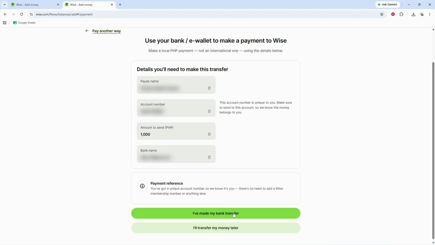Processing times can vary depending on your bank, e-wallet, or cash deposit partner, so don't worry if it doesn't appear instantly. Once the transfer is completed, check your Wise balance to confirm that the funds have been added. And that's it. You've successfully gone through the process of depositing cash on Wise.